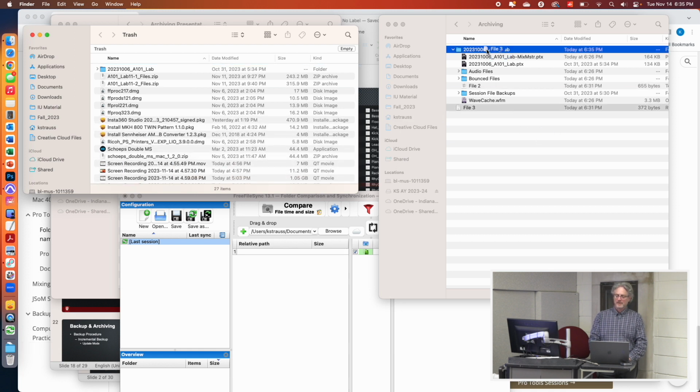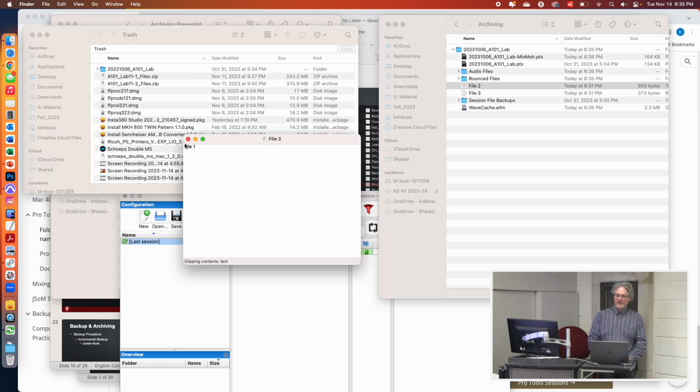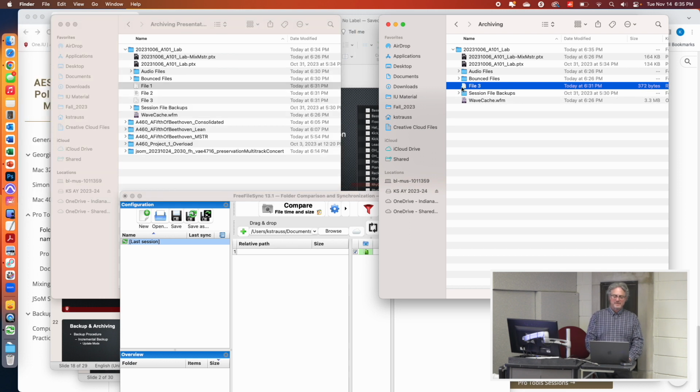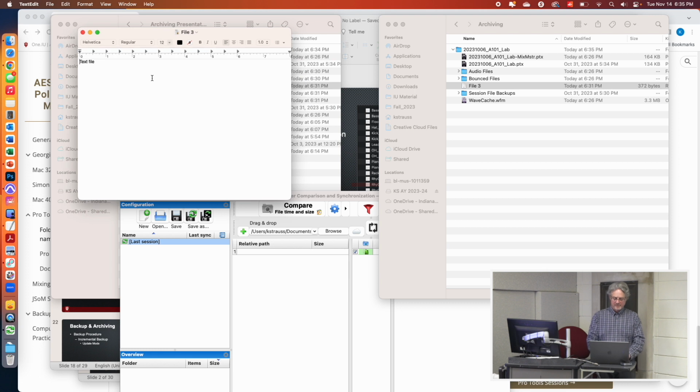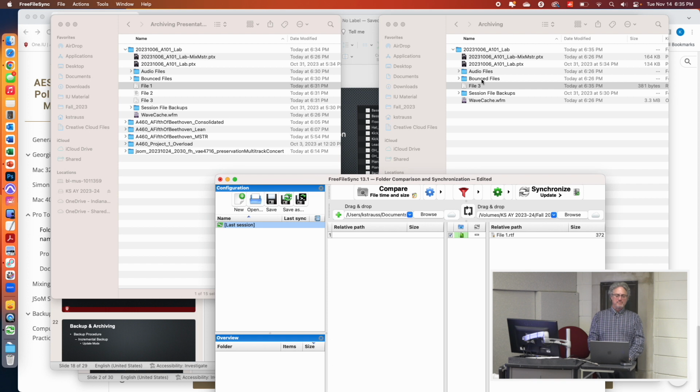Let's do it this way. Get rid of file 3. Okay. So now I'm going to edit this. Text file edited. So now it's different. I'm going to save it, right? So now we've got file 3 on both of these.